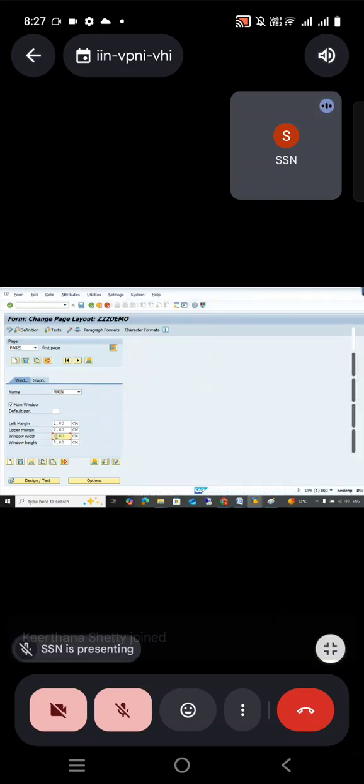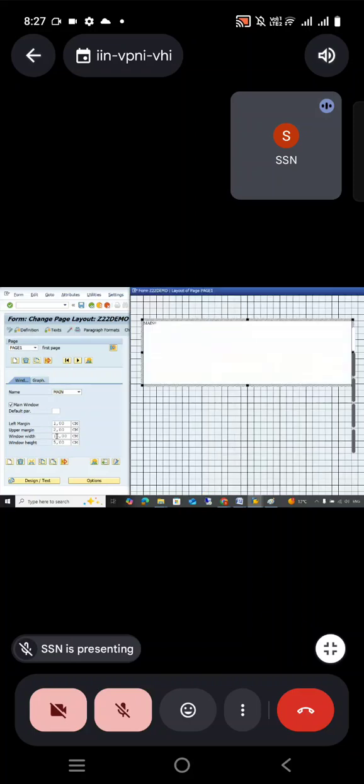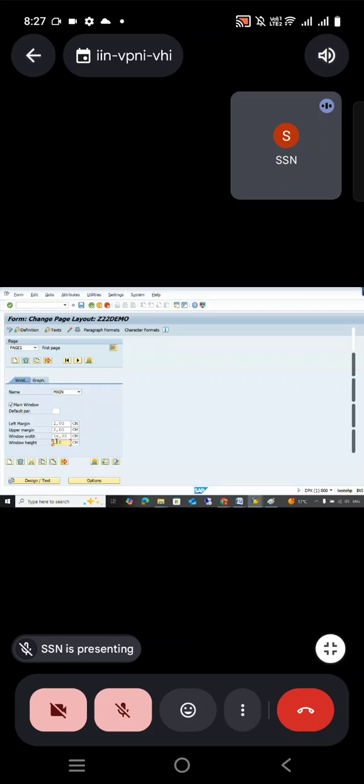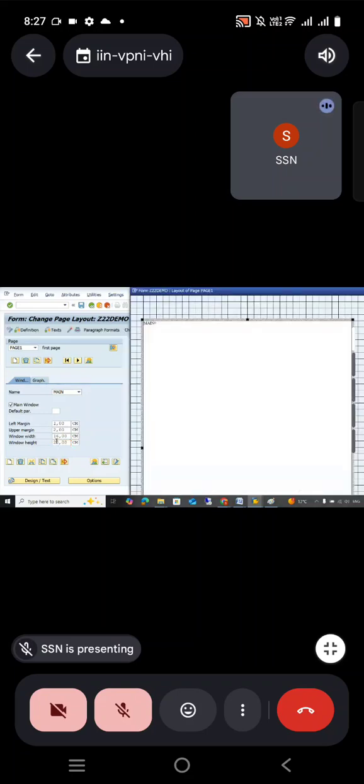I want the width of that is 16. You can see that. Or you can just make more than that. And height of the window is 20. Like that I can design. Okay, you can give left margin, upper margin, height of the window, width of the window. Like that you can adjust this window.